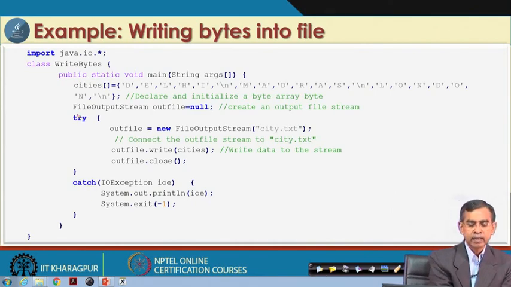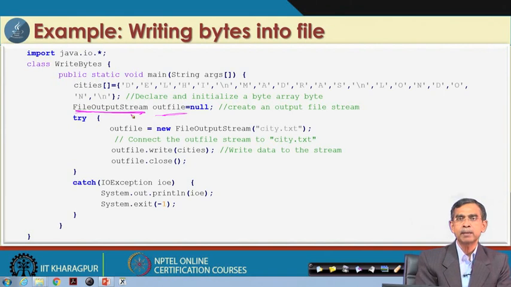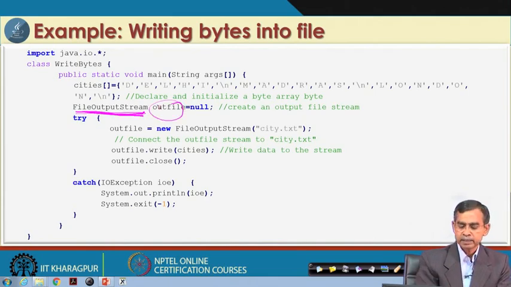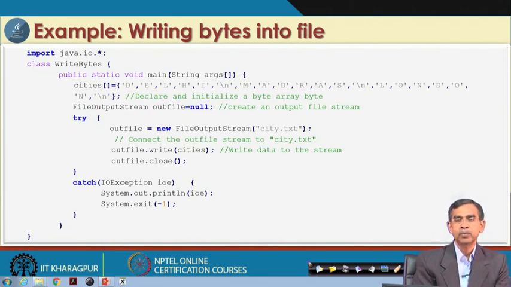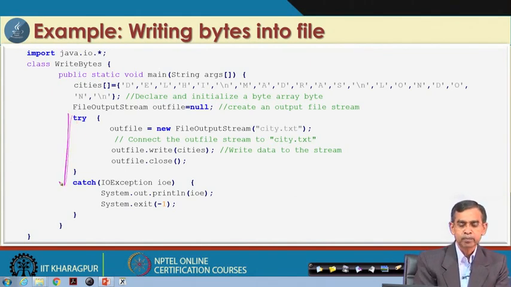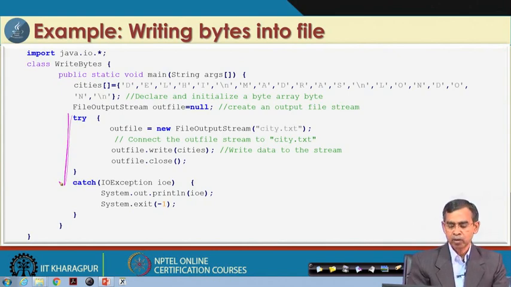For this, here we see we create an object called outfile of type file output stream. If you want to read some file, then we use file input stream. On the other hand, if we want to write something into a file, we should create an object of class file output stream, and this outfile is the object that will connect your program to a file where you want to write something. We put this code under a try catch block to make the program robust, so that if any exception occurs, it can be caught here.